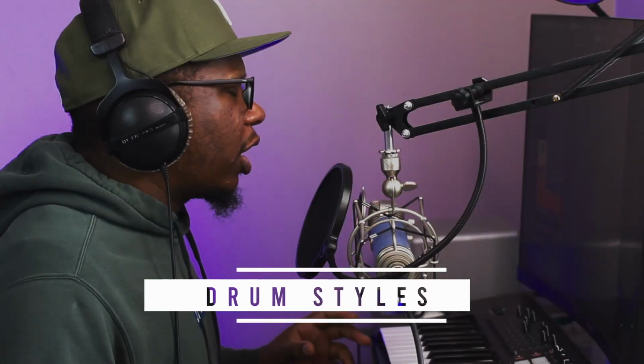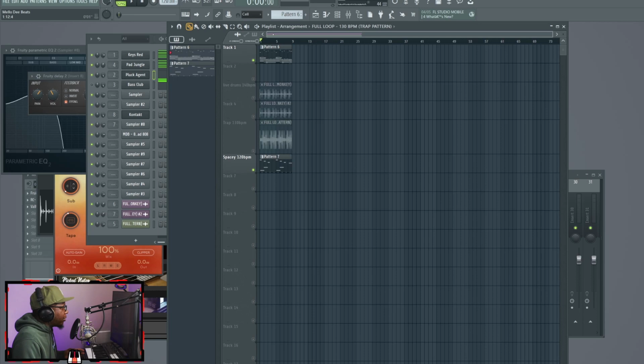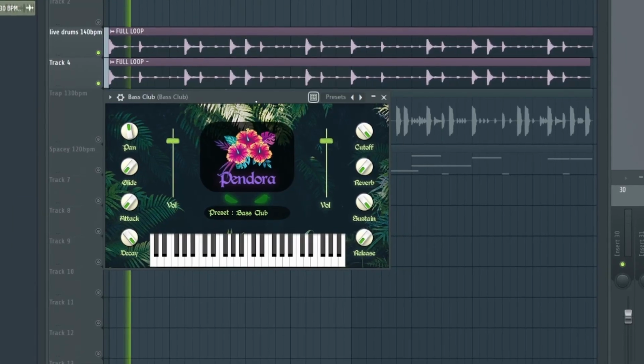Now the last thing we're gonna go over is drum styles. So the thing about R&B, there are a lot of different drum styles, and I'm gonna have a video or a series of videos on drum styles in the future. But if you listen to somebody like Summer Walker's album, it uses every type of drum style that I'm gonna mention. The first type you can do is live drums. We're gonna listen to that.